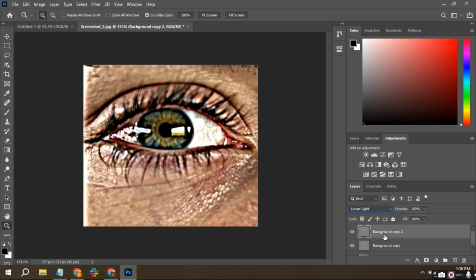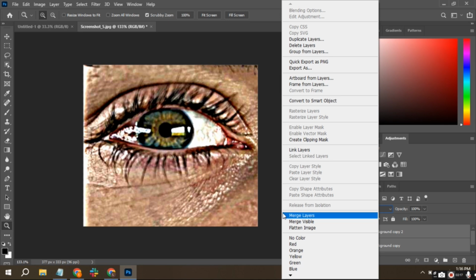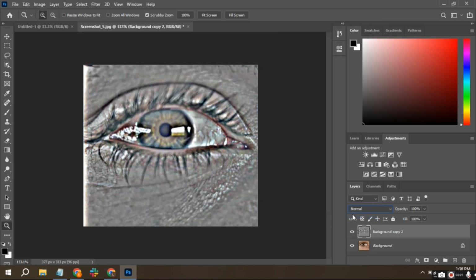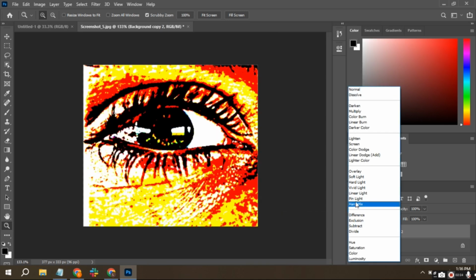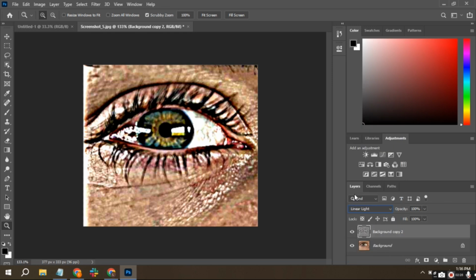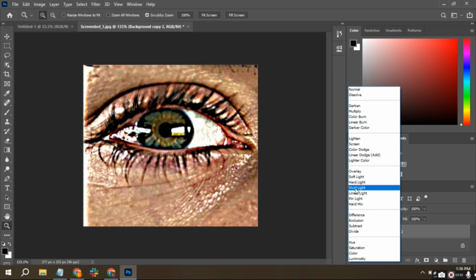Once you have the desired resolution, select all the layers by clicking on the top layer. Right-click on the selected layers and choose Merge Layers. If you think the image looks good, you can stop here. If not, you can try different filters until you find the one that best suits your image.